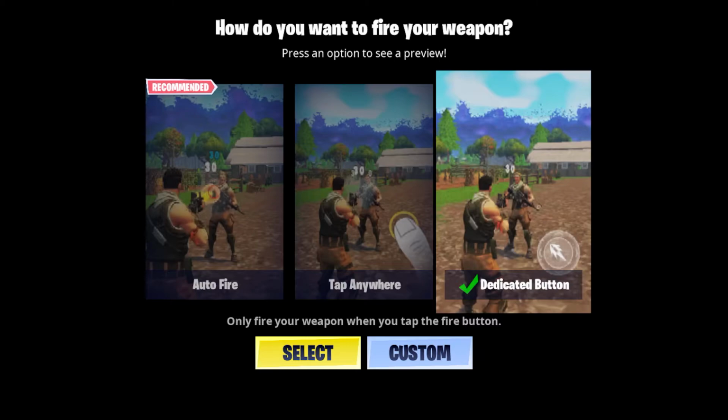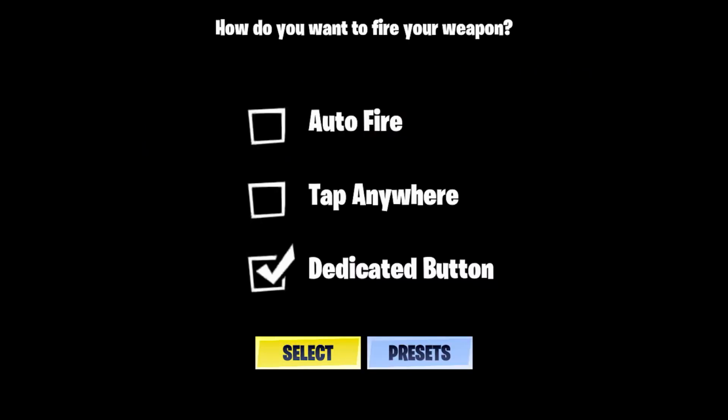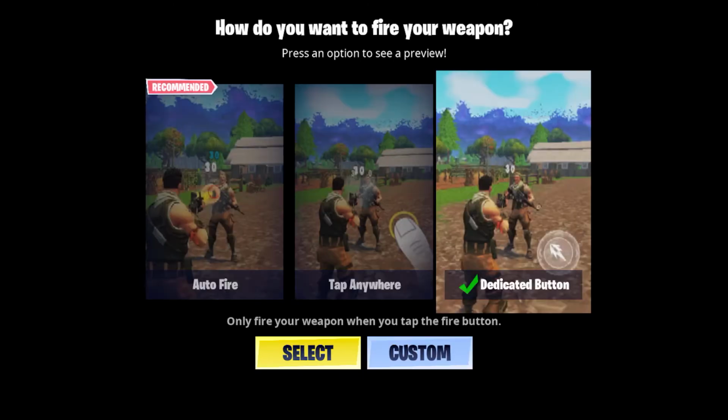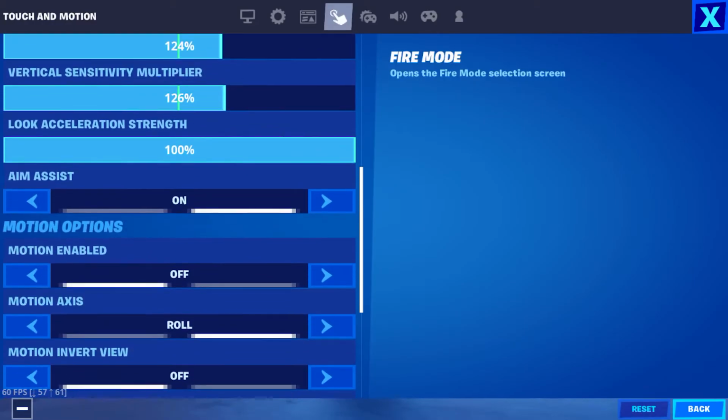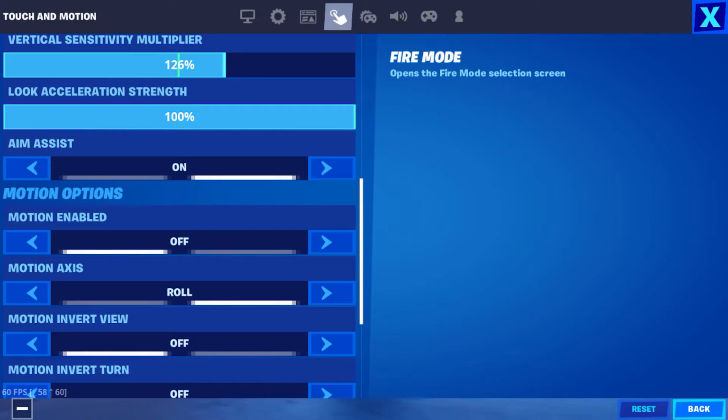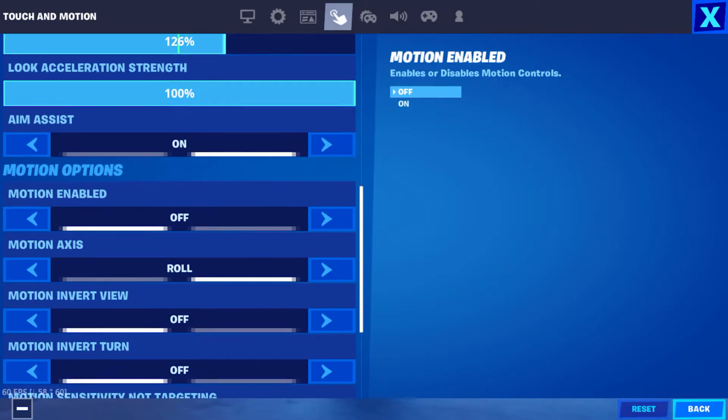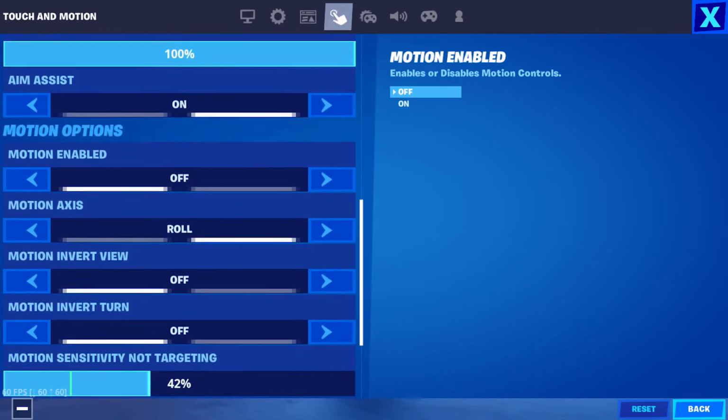I just don't really like auto fire because then it'll take a minute for it to actually register and stuff like that. Wait, what do you mean custom? Okay. I used to have it on auto fire and dedicated button, but then I just had it on dedicated button. Because I also feel like it kind of wastes ammo because even when you're sort of near them, it will automatically start shooting at them. So yeah. Aim assist, I have on.